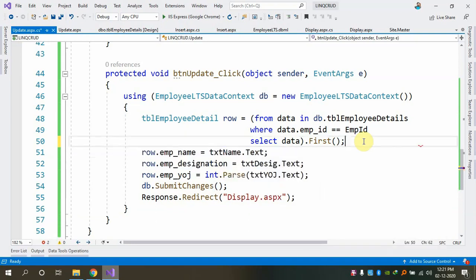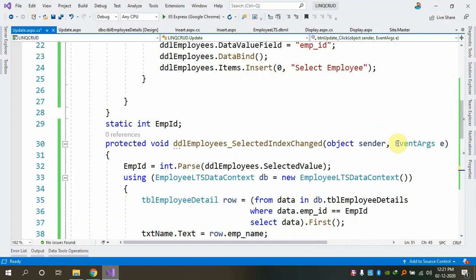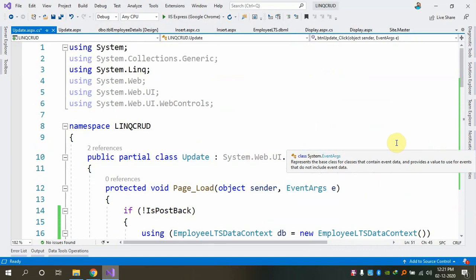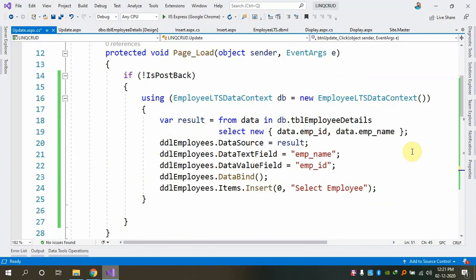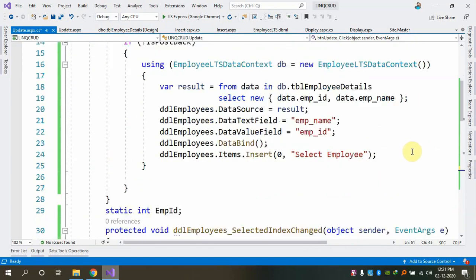Okay, I want you guys to try it on your own. I'm not going to do that, but I'm going to leave it up to you guys. So that's it for update. As simple as doing this much. Okay, so this is the code.